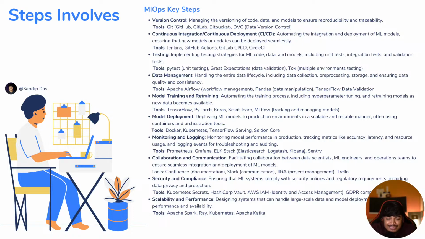Okay, then comes monitoring and logging. So monitoring model performance in production, tracking metrics like accuracy, latency, resource usage, and logging events for troubleshooting and auditing. And what are the tools we can utilize for this monitoring and logging part? There is the popular Prometheus, then Grafana for visualizing, then the ELK stack, and at the company where I last worked, it was the ELK stack. I deployed the ELK stack for 20 clients in the company.